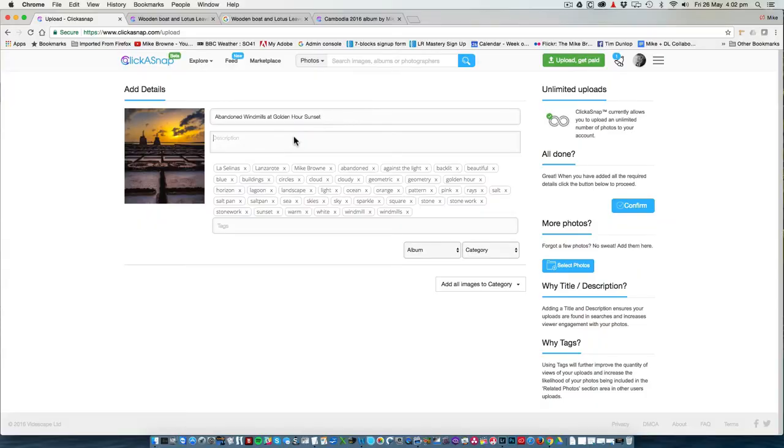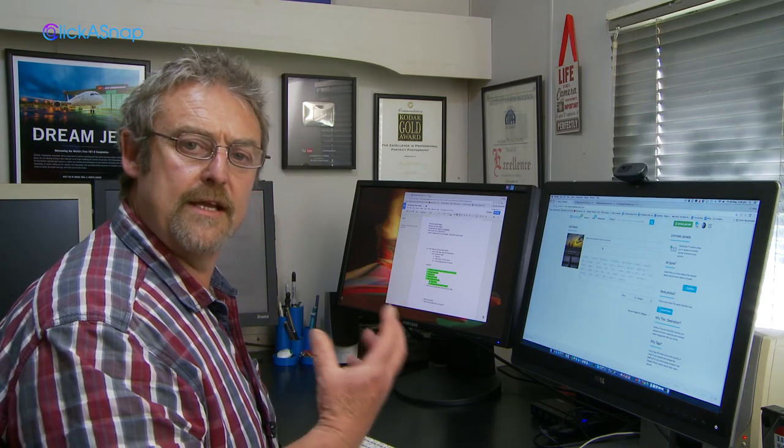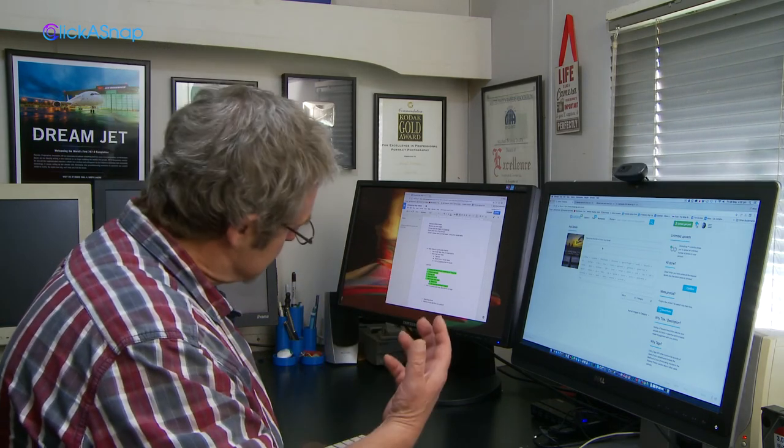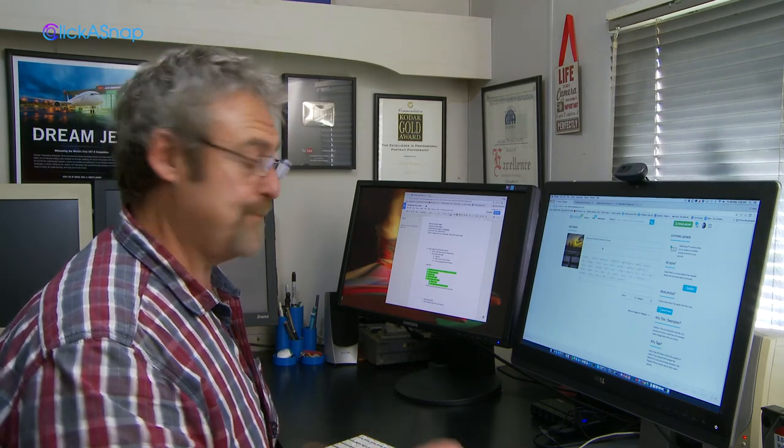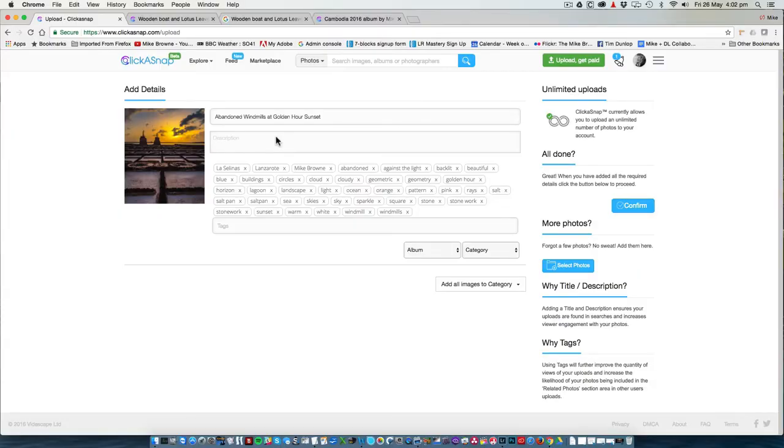The description is a very similar thing. You need to ensure the description says something about the picture. Also, that it's of something that's of interest to the people looking at the photo. Because if it's of interest, they're going to stay there for a little longer. They're going to look at your picture for longer, and it was likely to convert that view into a paid view. How do we do a description?